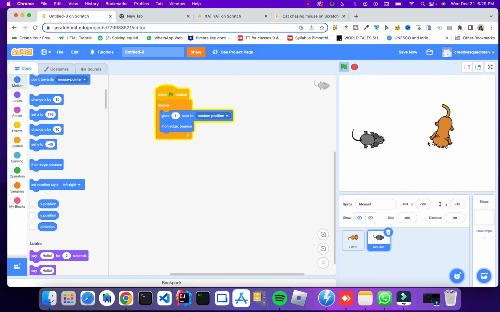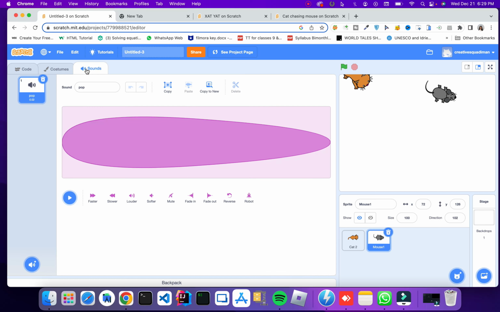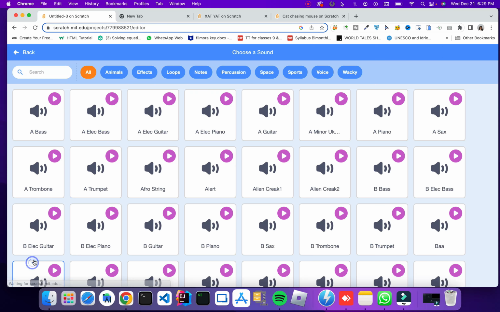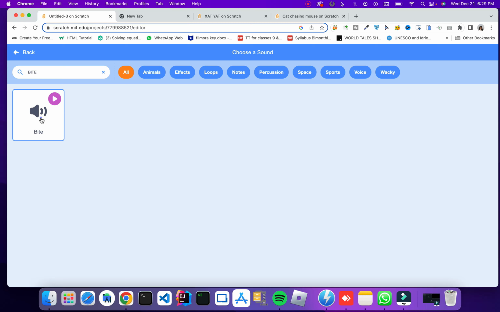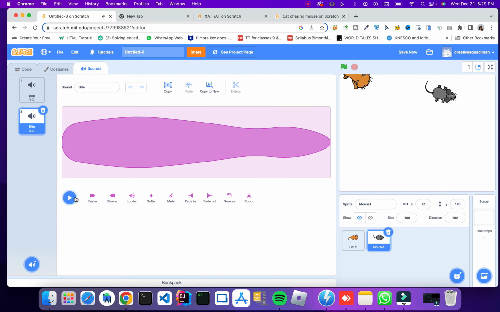I want this cat, whenever it touches the mouse, to make a biting sound. To make that biting sound, I will have to add a sound. So to get a sound, I will click on the sounds panel over here, and underneath it is a choose a sound option. I'll click on that, and I will search for a sound named bite. I'll click on it. Right now only I can hear the sound, but you can listen to it on your own device. You will see that it makes a biting sound.